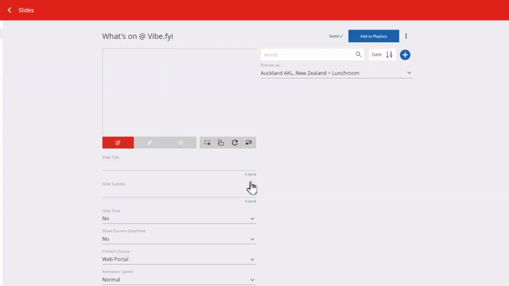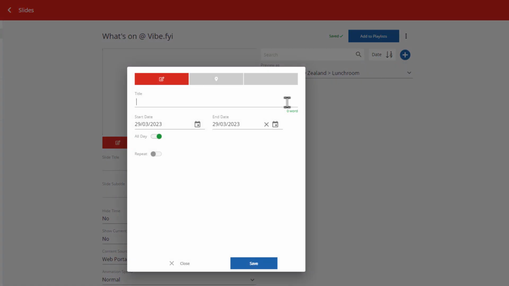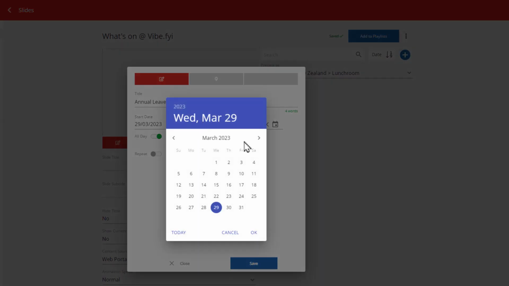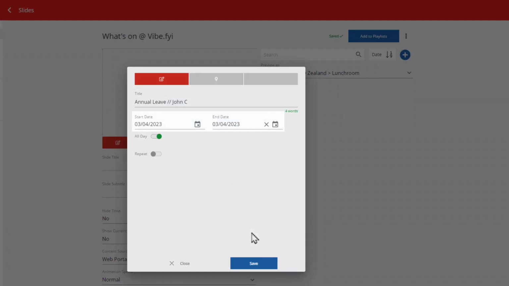For this slide, we'll start by adding our first event. Go ahead and click the plus button in the top right. Then add the name of your event and the start and end date. For one-day events, make sure that you set the same start and end date.